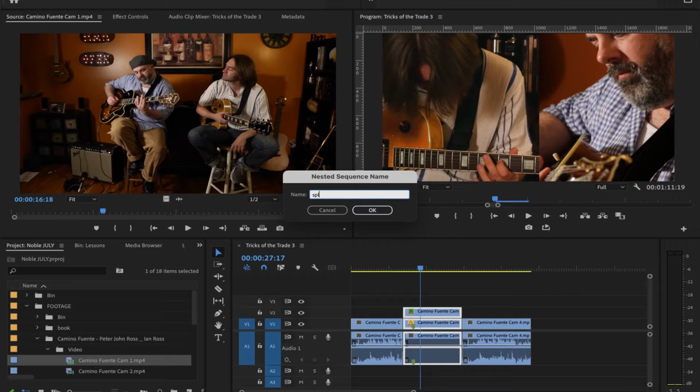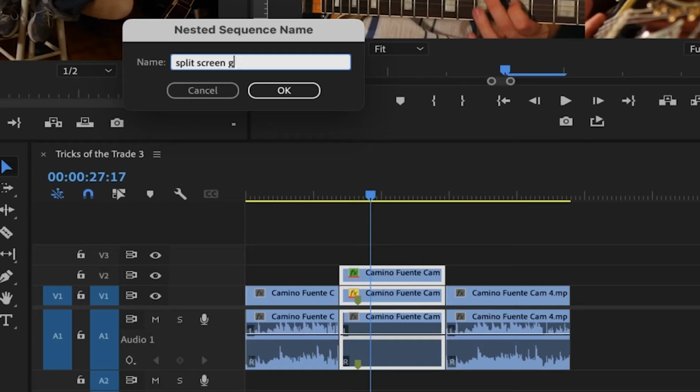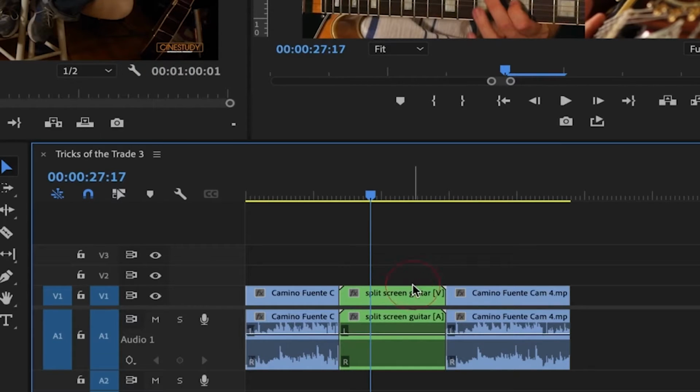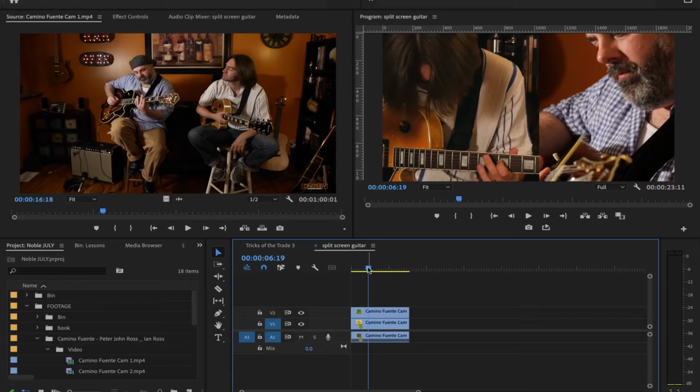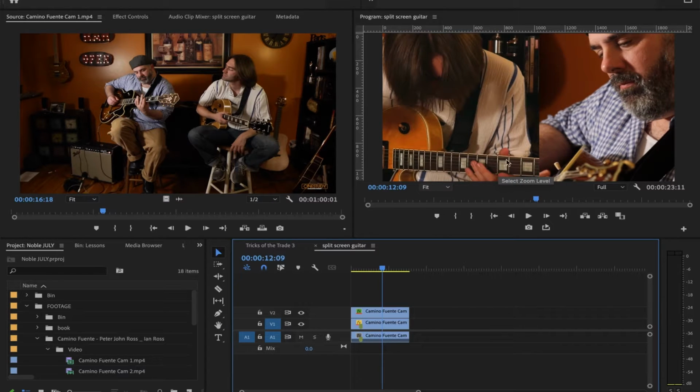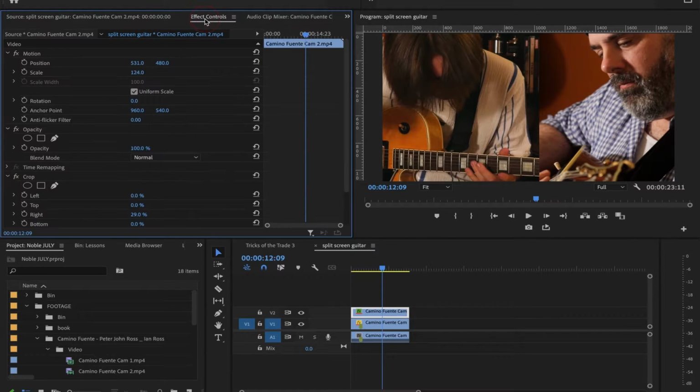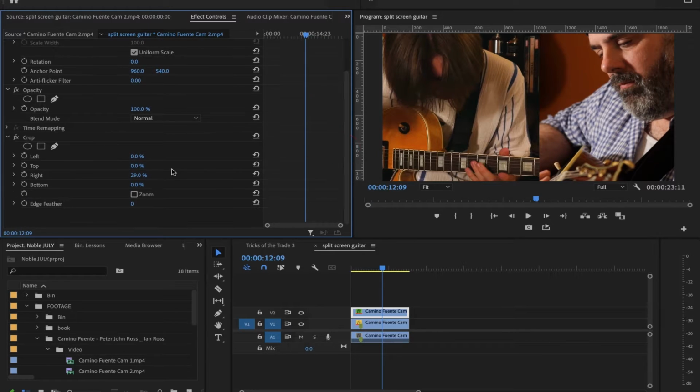You can call this whatever you'd like. I'll call it split screen guitar. And now this becomes its own clip. But I wanted to make a change. Maybe I want this hand to be more of a close-up. So you go to the clip that this responds to, and I happen to remember that I put a crop on him as an effect. So I'm going to uncrop that a little bit to give him some room.